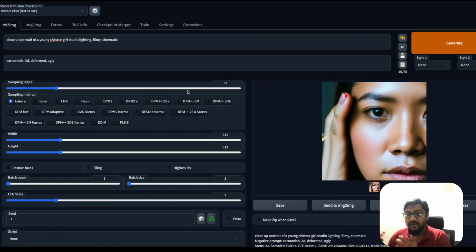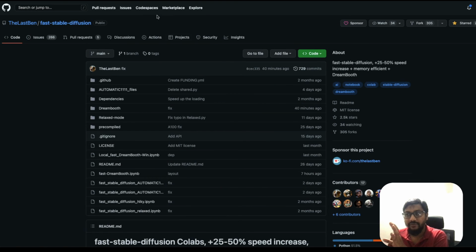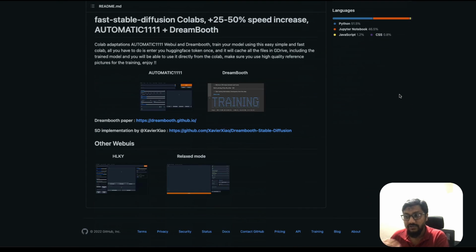So to quickly summarize, the first step you have to do is to go to the repository of TheLastBen, and you can see the repo fast-stable-diffusion. Make sure you have starred the repo. This means a lot to the developer. And also, this person is accepting donations. You can sponsor them if you use this a lot.